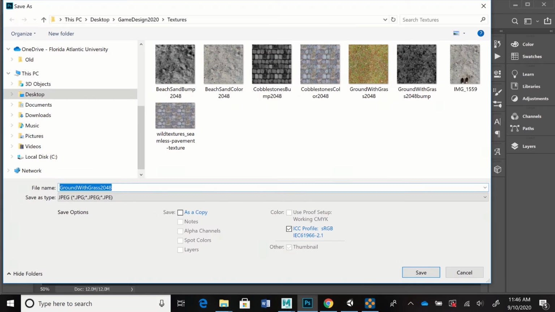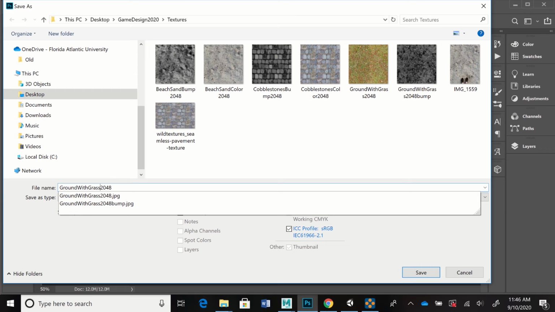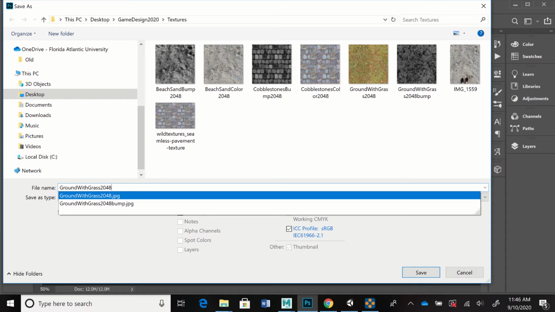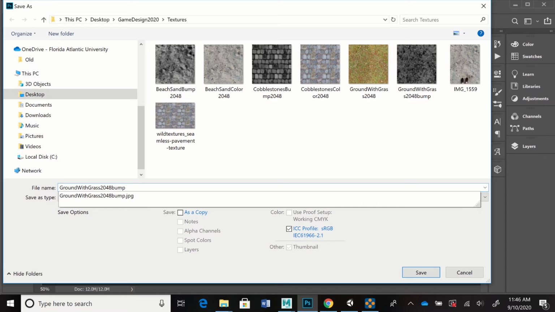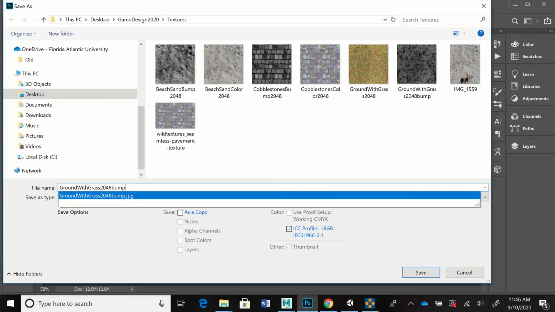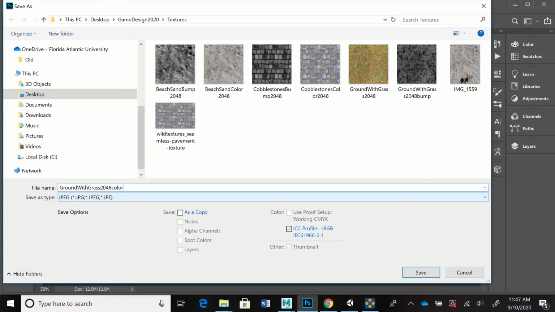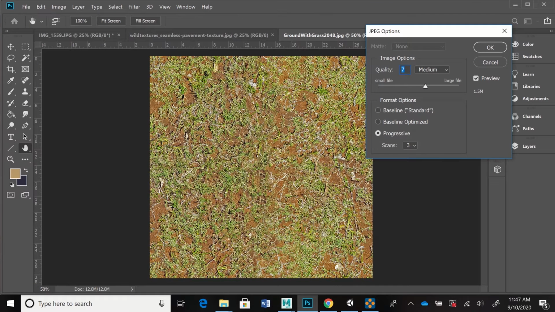You can do a File, Save As, and you could just save it over the one that you downloaded if you want, or you could put the word color on there because it's a color map. And you can put it at the end, like I did with the earlier one that I showed already. So I'm going to remake that. I don't actually want bump, I want color. And I'll save that as my new color map. And I'll go ahead and pull it all the way up.